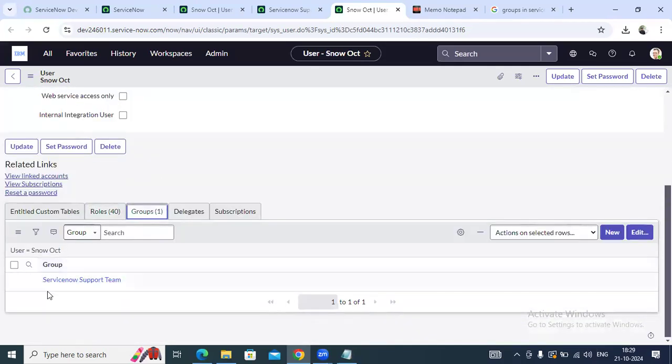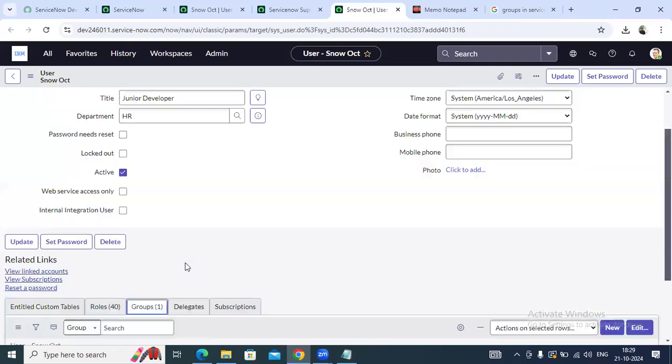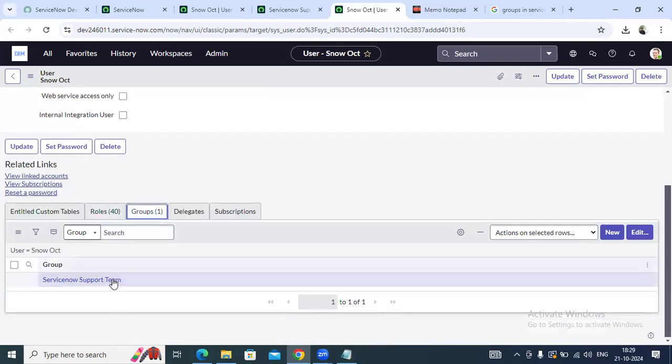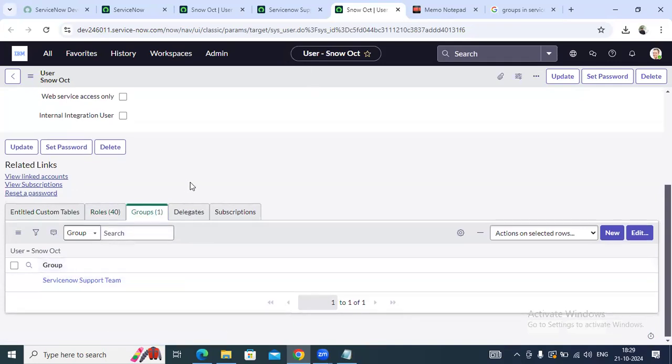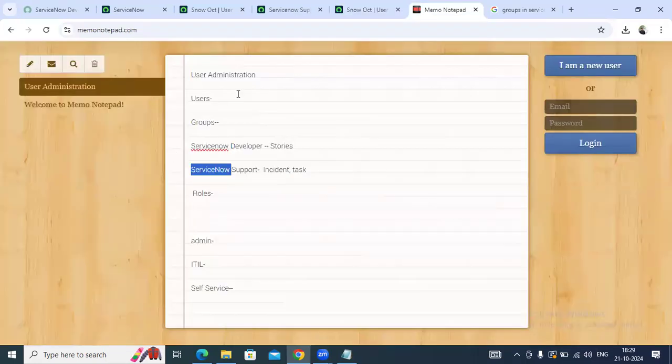So check on the group members now. Okay, you can see all the support members, this role is assigned to them. Now you have covered the user roles, groups and roles. You have covered the users, groups and how to create them.